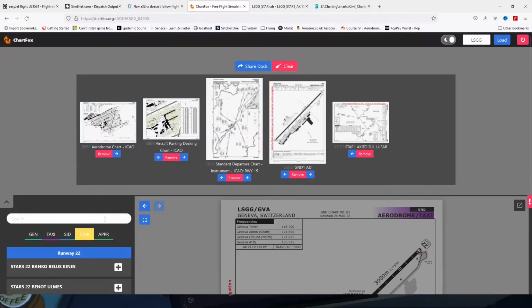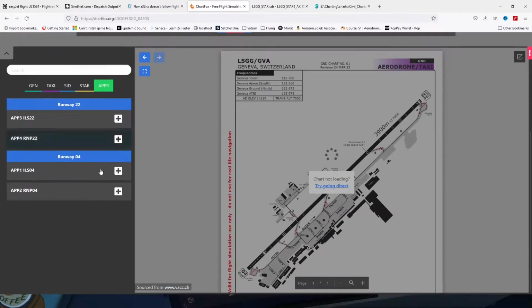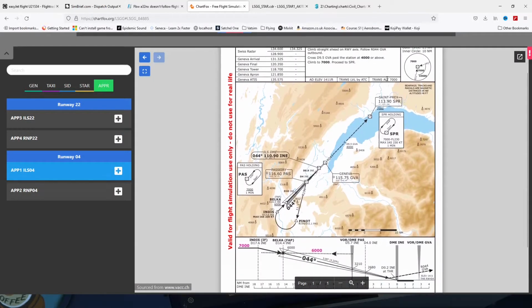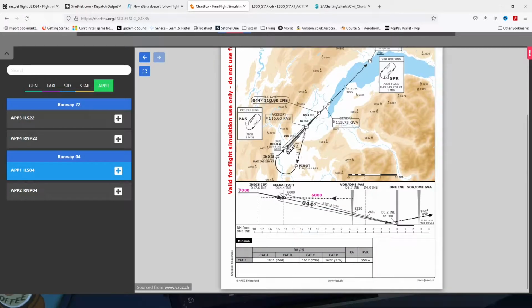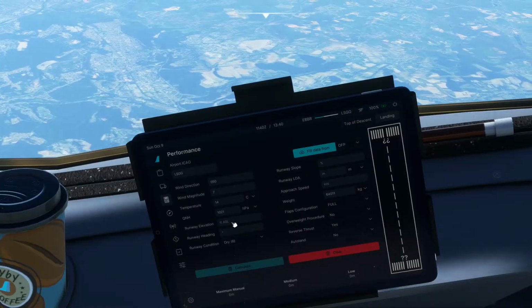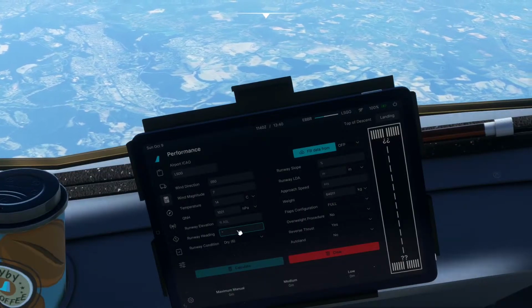From there we need to get the ILS chart, which we can find on here, runway 04, and here is where most of our information is going to be. Just some general information, we can see we have 7,000 feet here before the slope. It means we have a 7,000 foot capture altitude, and here we can also see the runway heading of 044, so that's something we need to put into the EFB, runway heading 044.